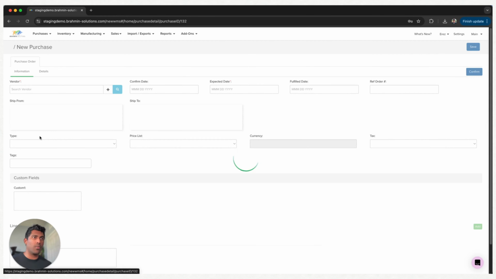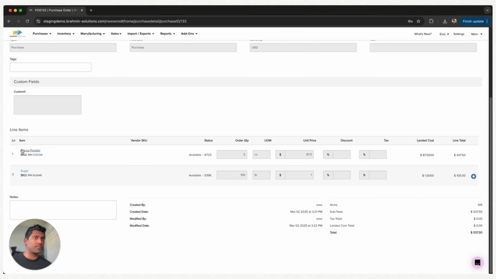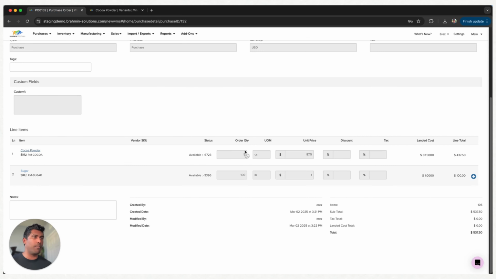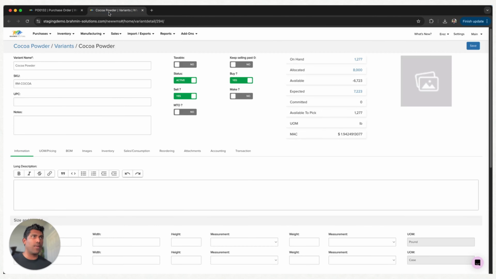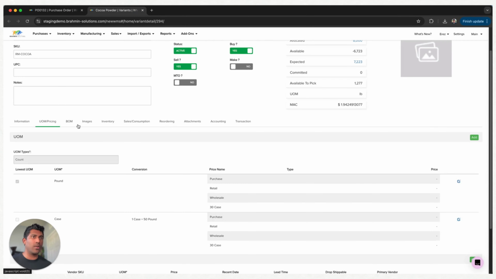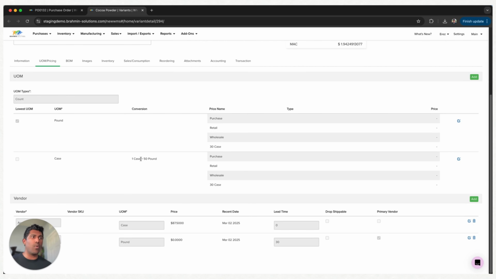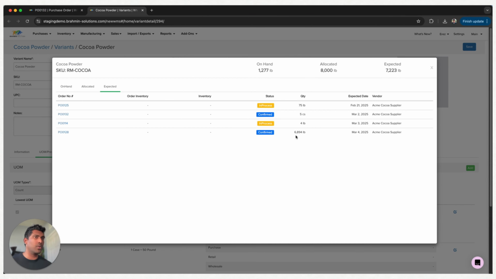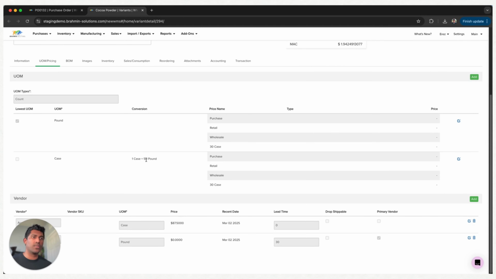Okay, so we're going to open up this PO 132. This cocoa powder, for example. Let me pull up the product. This product is tracked in pounds, but here I'm purchasing in cases. If I go into the item configuration and go to unit of measure and pricing, one case equals 50 pounds. So what this is essentially saying is I am going to receive 5 cases. Okay, so 5 cases means 250 pounds.